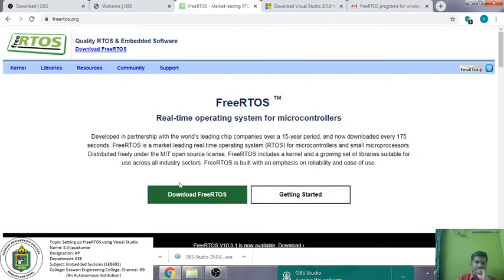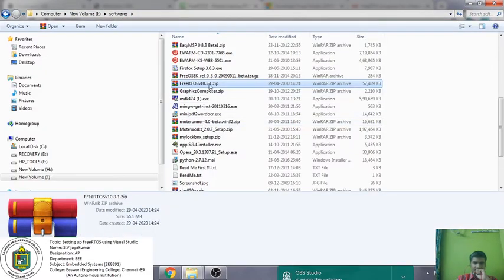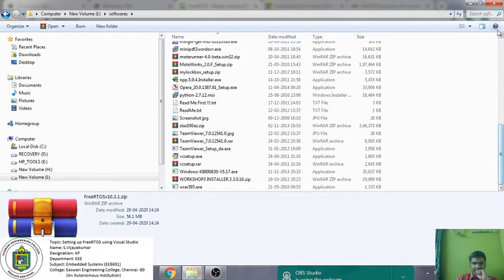Once you have downloaded it, FreeRTOS will look like this. It will be in zip format, so you have to extract it. You can extract it anywhere according to your wish. I have already extracted it.